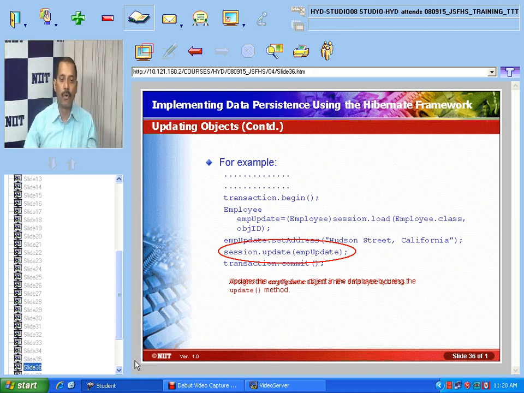Similarly, if you want to delete or remove a particular object from the database, we need to call the delete method, or we can also use the remove method for deleting a particular object from your database. How will you do that? Let us see this. It is a simple operation we can also implement.